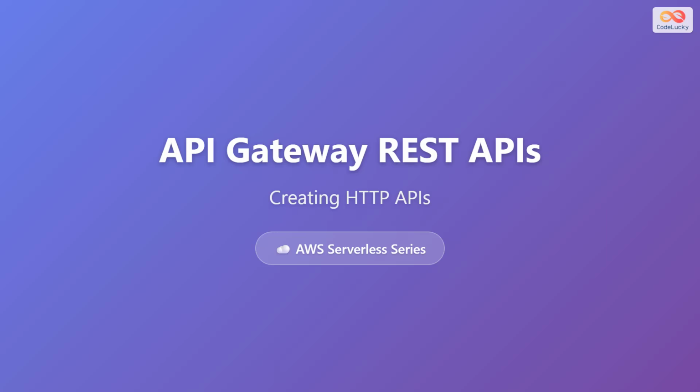Welcome to this tutorial on AWS API Gateway HTTP APIs. In this video, you'll learn how to build REST APIs using Amazon API Gateway, a powerful serverless service that enables you to create scalable and secure APIs without managing any infrastructure.